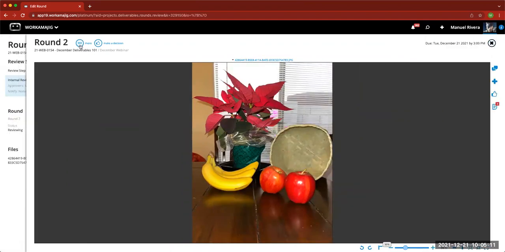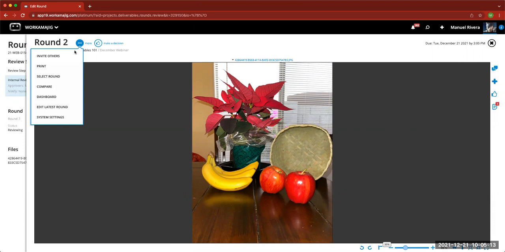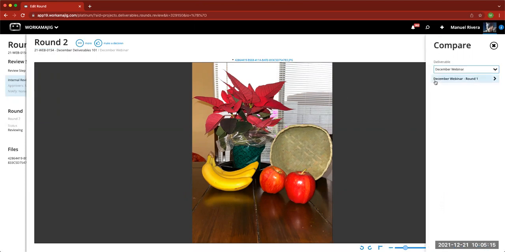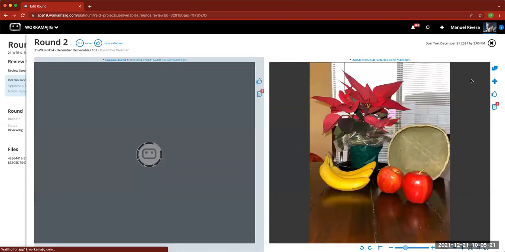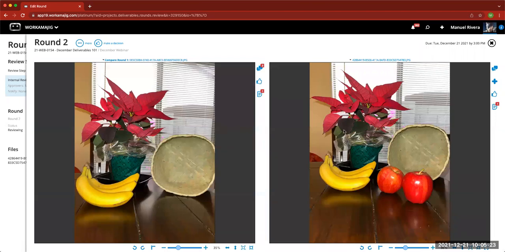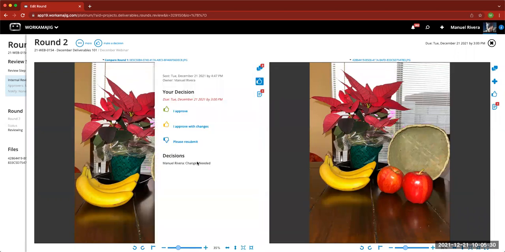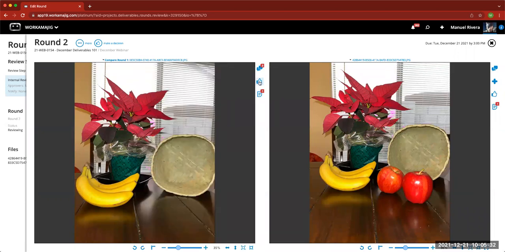I wish there was a better way to do it. So under the More button, we have a compare tool, and then I just have to pick my deliverable. I only have one, and I have my round from before, and now I have a before and after right next to each other with the same tools. What were the comments? Obviously, the decisions that were made are there. And then obviously I'm making my own comments and going forward with that, right?